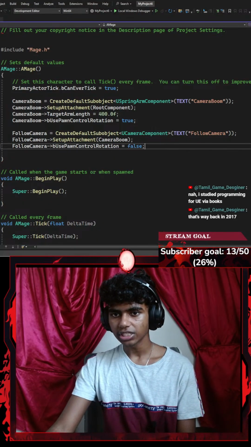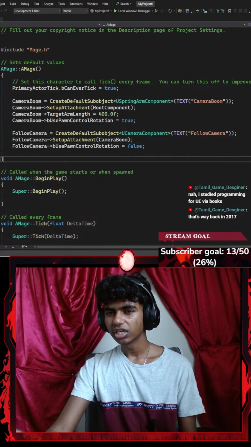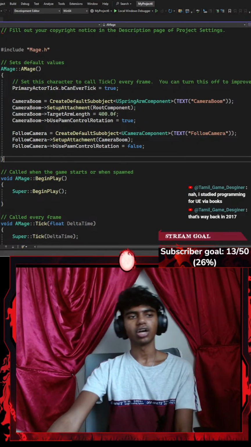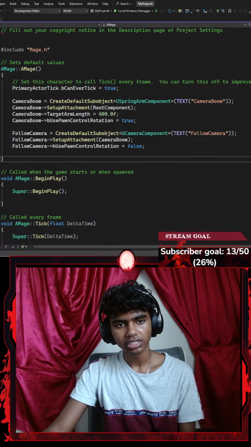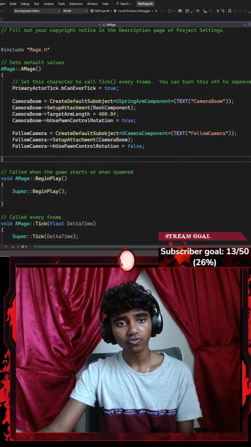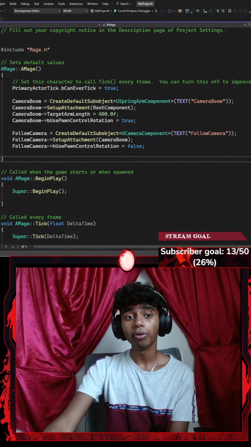Okay, and then I end this with a semicolon. That's pretty much it. Now, the docs did not teach me how to code like this. That's way back in 2017. I see. Now I studied programming for Unreal via books.